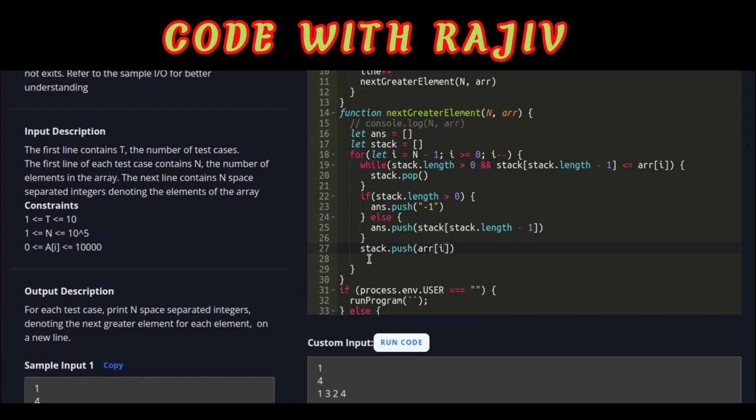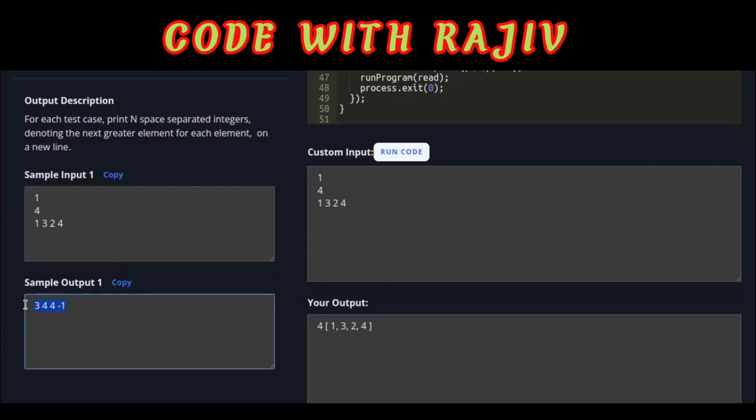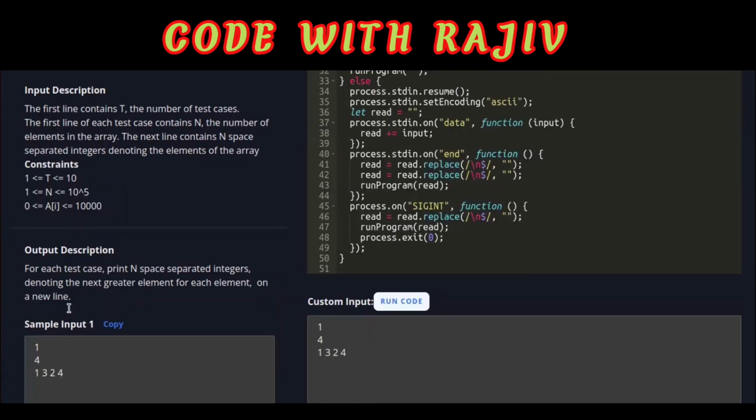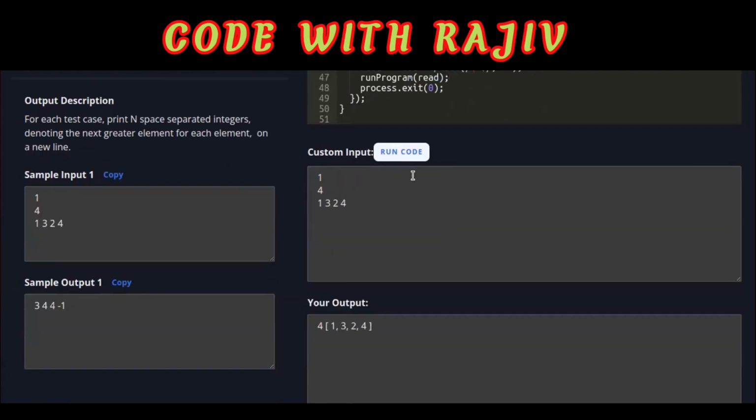And after that, go outside of my for loop. I need to print this answer array in reverse order and join it using space, because my output also comes separated by spaces. That's why I will put the join with space only. We need to run this code now.